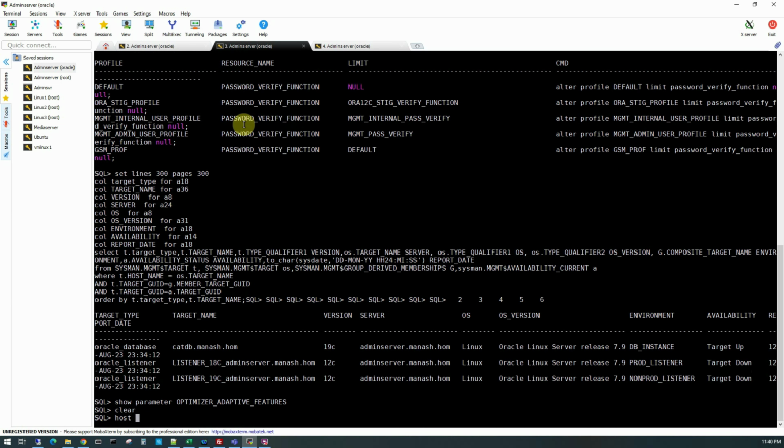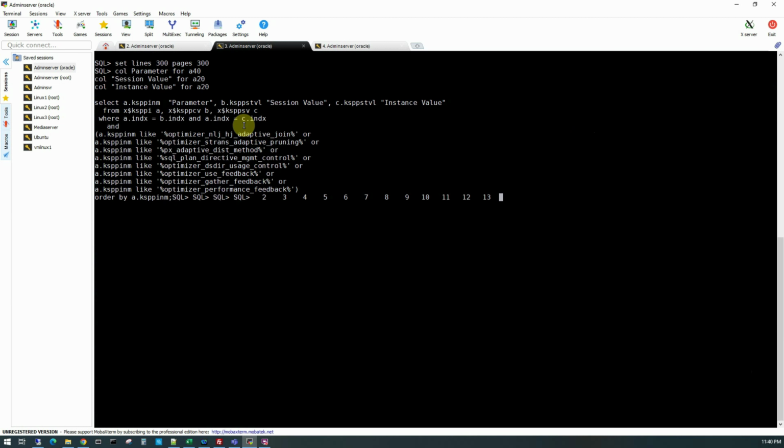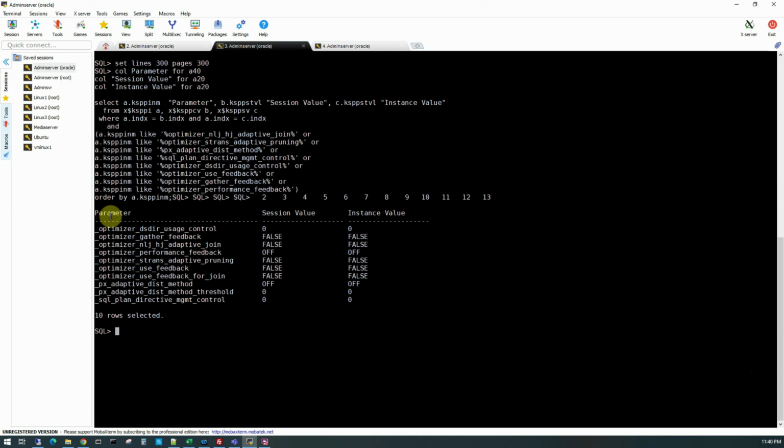I will simply copy this and go to the session. Let's clear the screen. I will paste the command, and it gives us a few parameters where we see there is a session value and an instance value. We just want to reset all these parameters, and we will set them back after our upgrade process is completed.